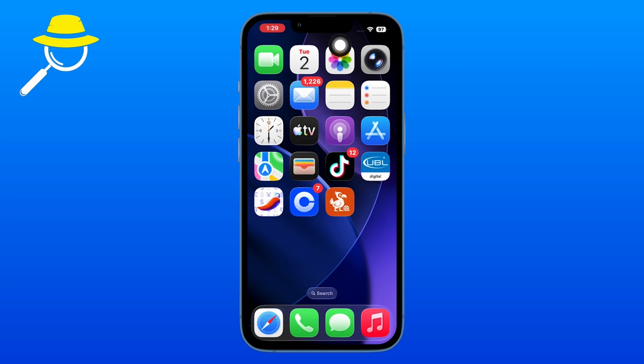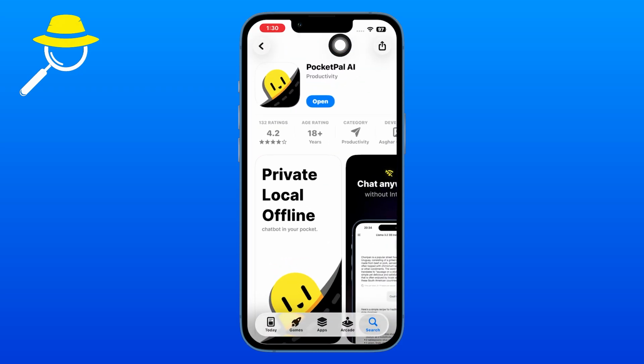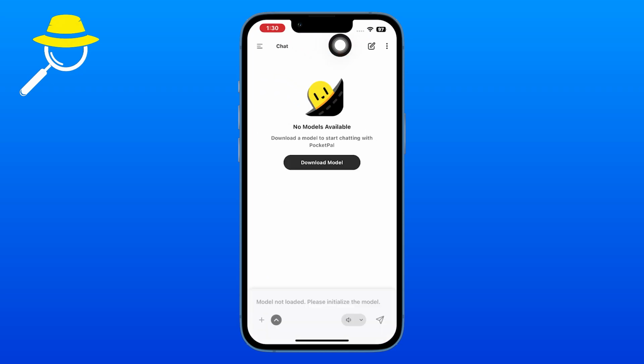It doesn't matter whether you're using an Android device or an iPhone, as PocketPal AI is available for both platforms. Open your device's App Store and search for PocketPal AI. Once you find the app, download and install it on your phone. After the installation is complete, launch the application.